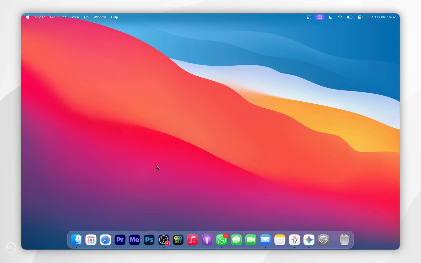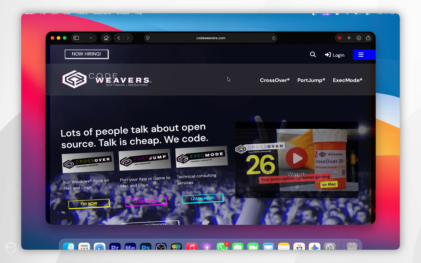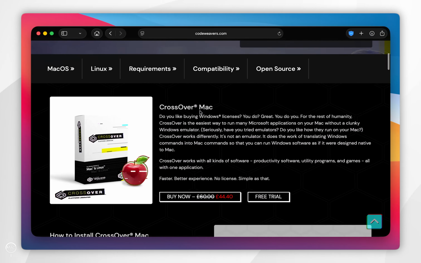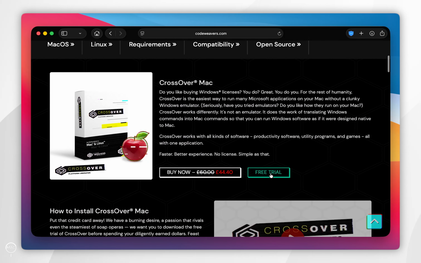To download it, we first want to open our web browser, and you want to go to codeweavers.com, and I'll leave this linked in the description below. From here, you want to select Crossover in the top navigation bar, and inside the Crossover page, you want to scroll down, and you want to select Free Trial.